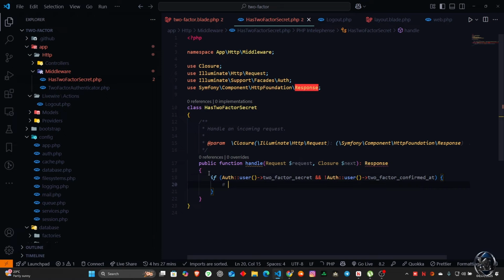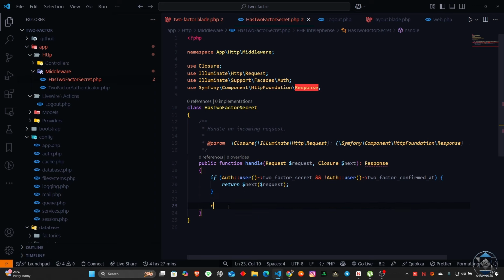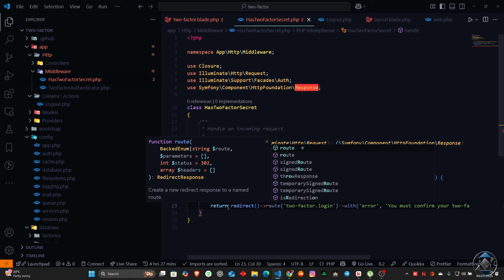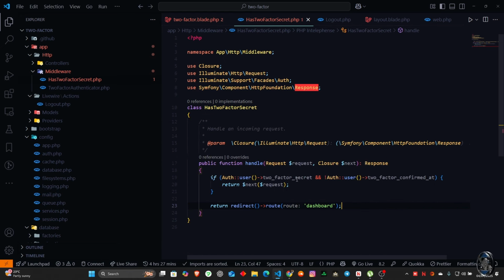Then if that is the case, wherever we're putting this middleware, accept the next request, which is supposed to be on the two-factor verification page. Otherwise, we're going to do a return redirect, and the field here is the route of the dashboard, because this is not supposed to be put on the dashboard. So that is the first thing.